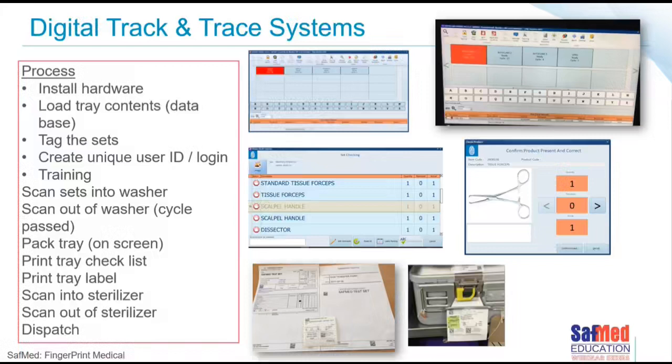At that point, on the program, I can select which washer it is. It's washer number 1. I'll work over to washer number 1 and I scan all of those tray tag labels. Ding, ding, ding, ding, ding, ding, ding. Close the washer, start the cycle. The computer knows, excellent, it's gone into the washer now.